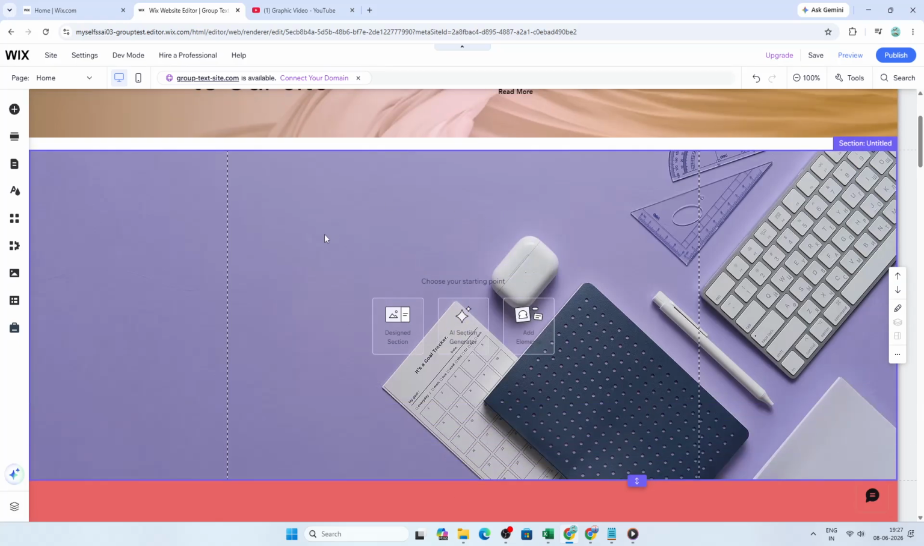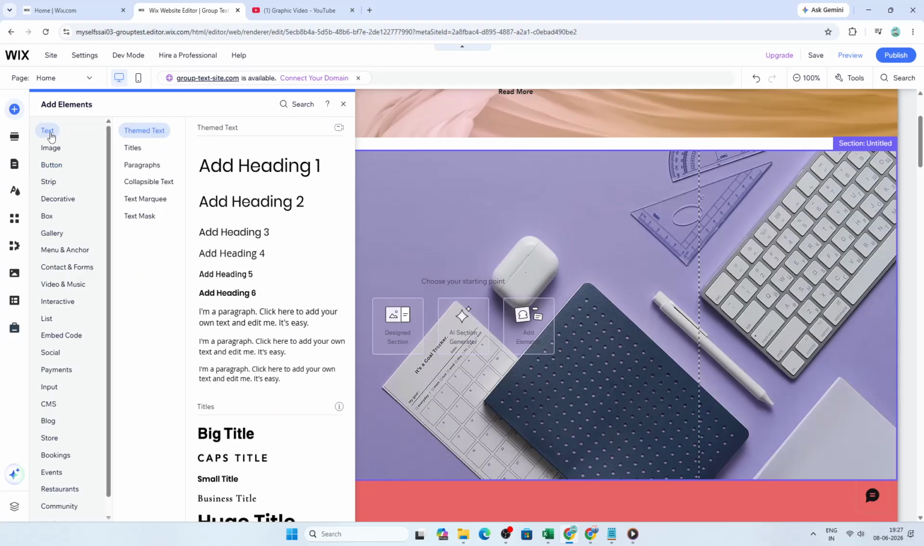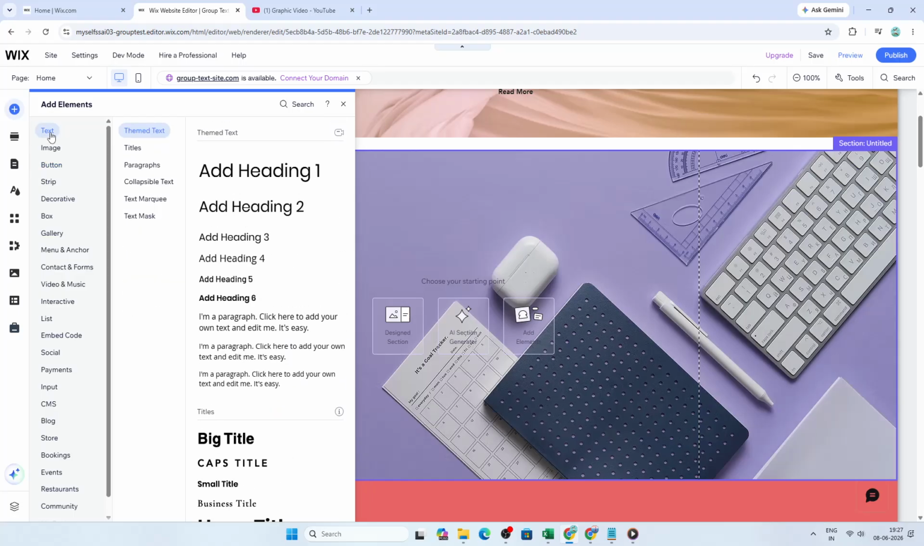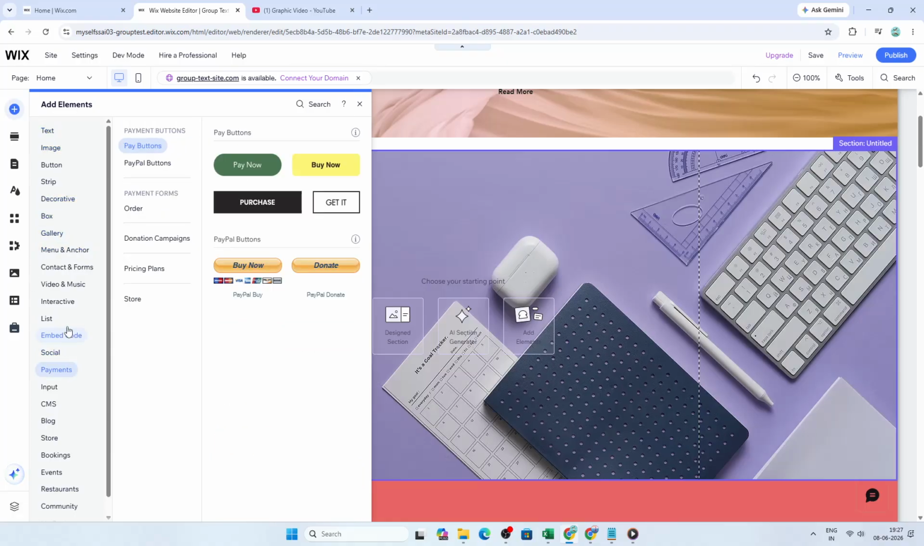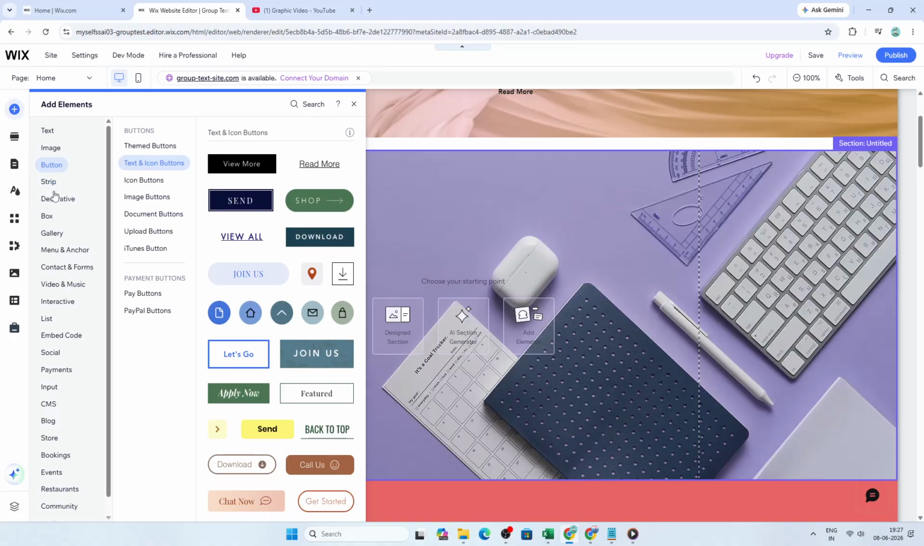Once you are inside the editor, look to the left side of the screen. You will see a menu with different options for adding content to your site. Click Add Elements, which is marked with a plus icon. This section contains all kinds of items you can place on your page, including text, images, buttons, and video tools.